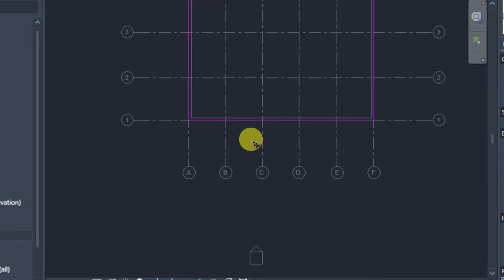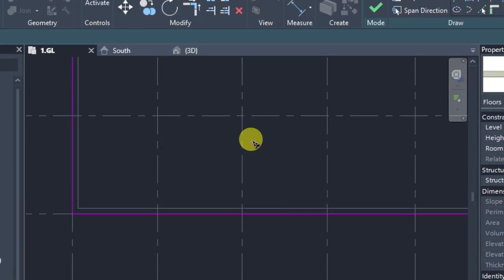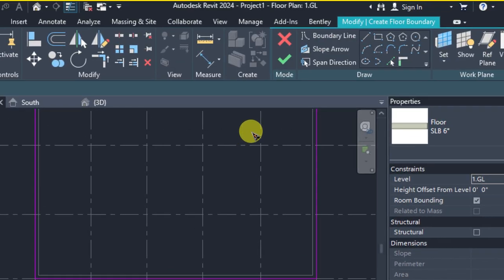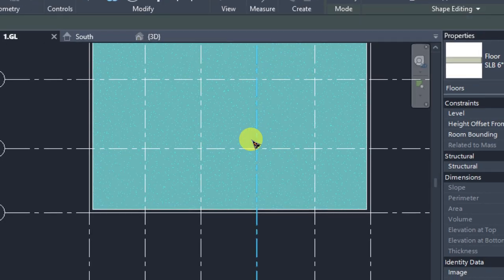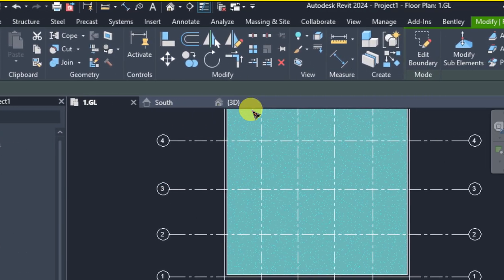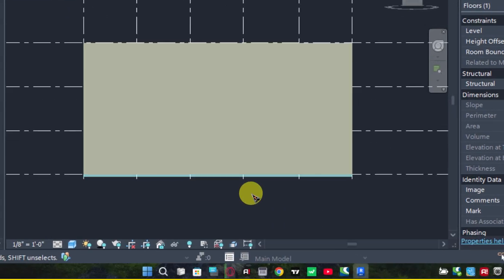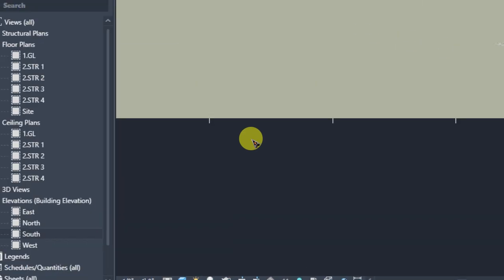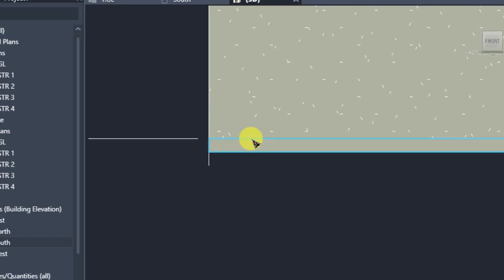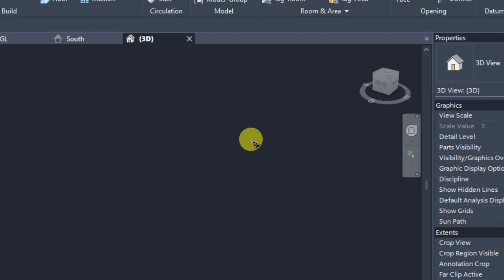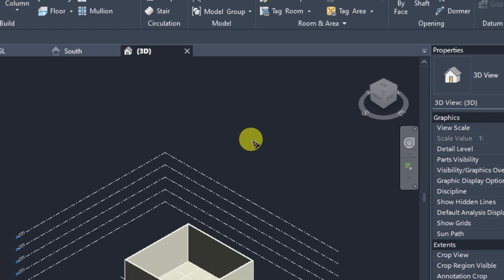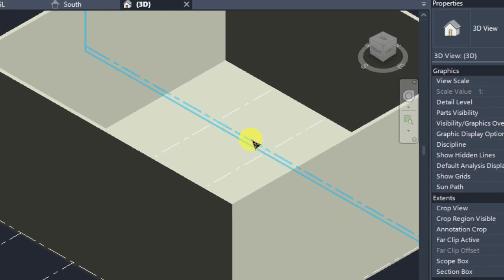And I want to create a front edge here. Now let me check it, and you can see I have my floor. If I go to 3D view, you can see I have my floor already here. You can see my floor. If I click on this, you can see I have my floor in this.